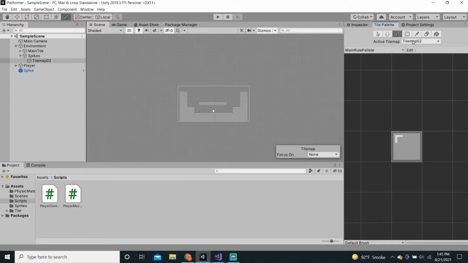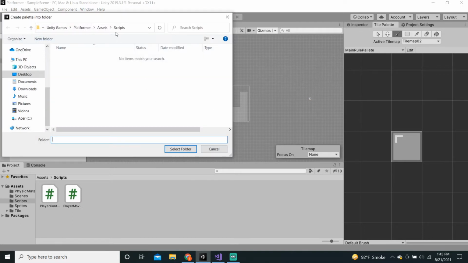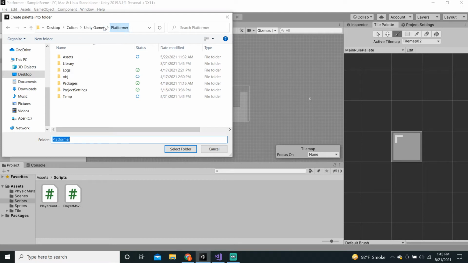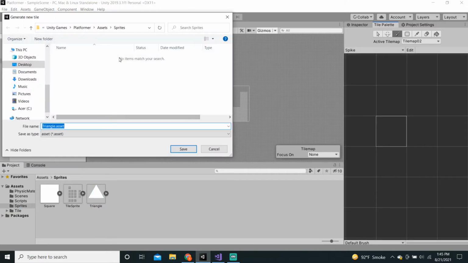Okay. So now instead of drawing with the main rule palette, I want to create a new palette called Spike. Then I'll just press create. Now we can choose where to create it. So I will just go under assets, and I want to create it under tile, and there we go. Okay, now I will drag my triangle right in there. Then I have to save it again. I'll save it under tile one more time and press save.